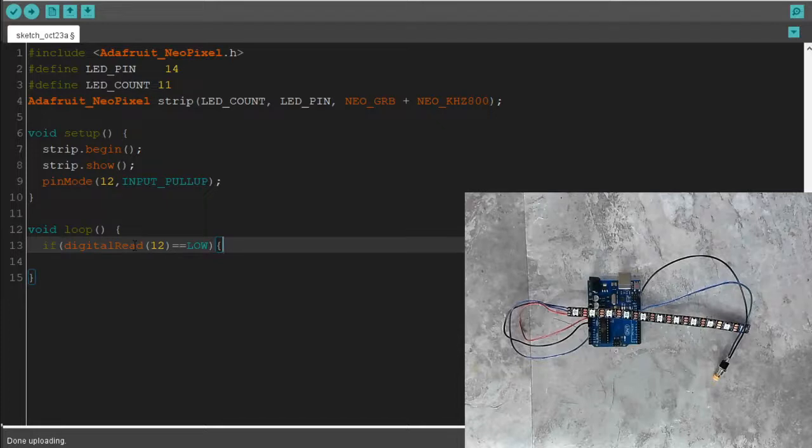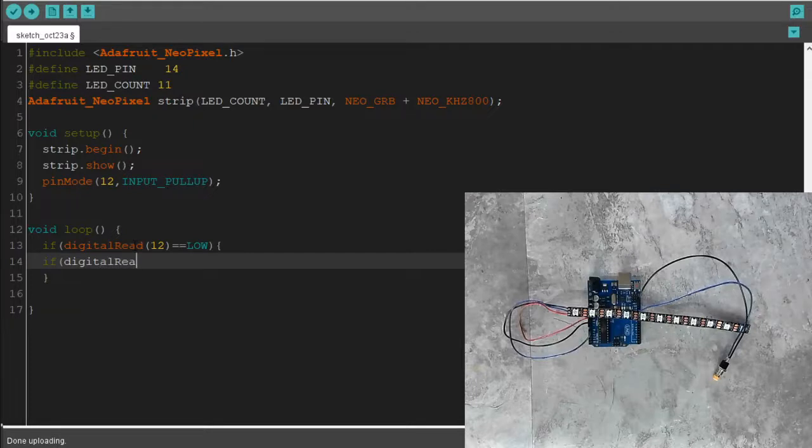Let's do something. Okay? Now let's look at another way to write this. If digitalRead(12) == 0. That's the exact same thing, okay? LOW and 0 are the exact same thing.